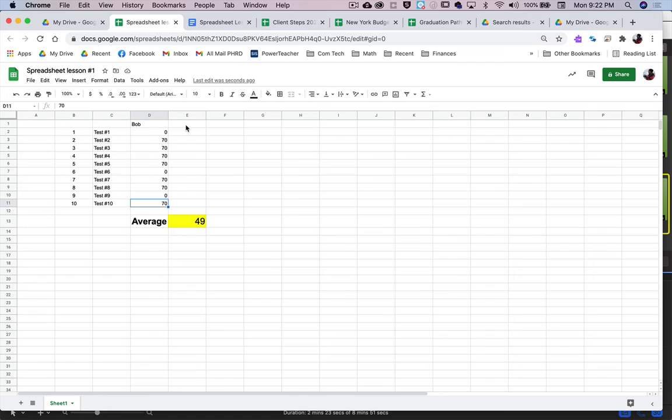Now, let's make a chart out of this. I want you to click once on test 1 right here, and I want you to hold down the shift key and click in cell D11. That's this 70 right here. When you hold down the shift key, it picks everything in between. So that's really nice. So there's another thing you can do.